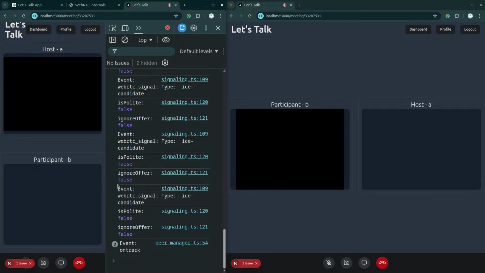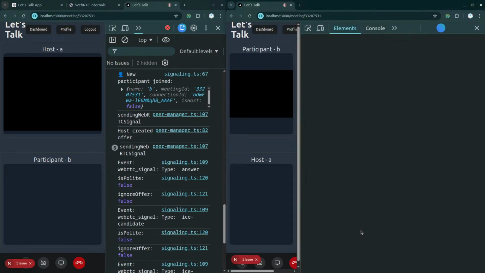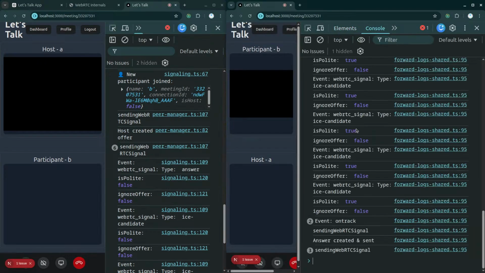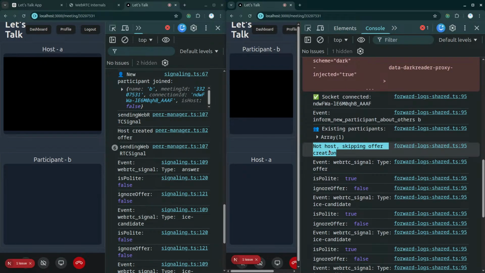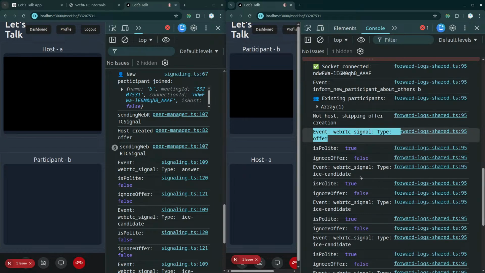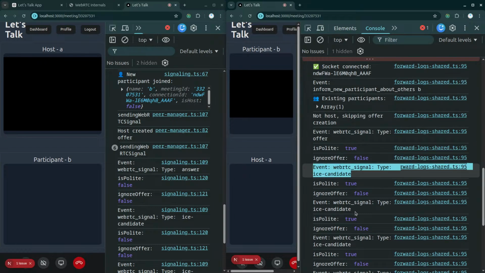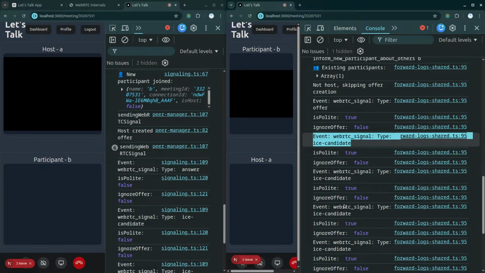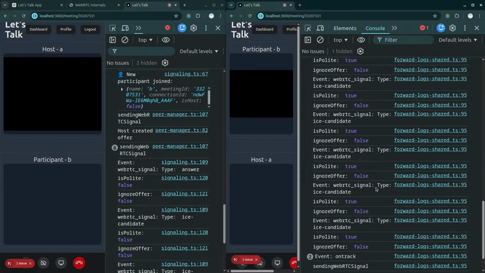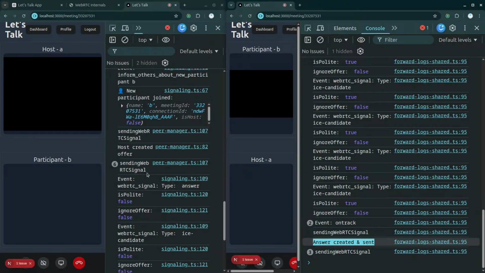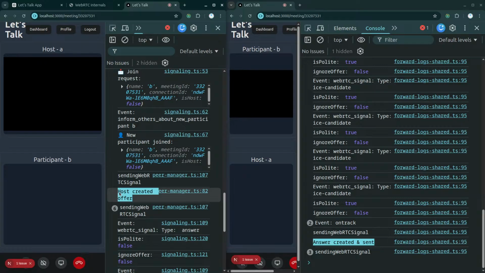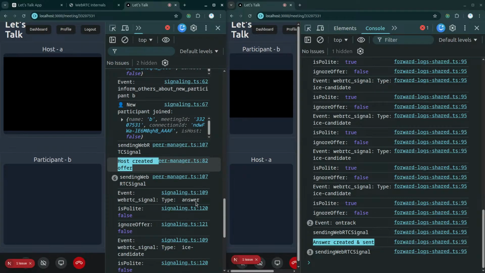Okay, so what is actually happening here? Inspect it. So now the host is creating the offer. Okay, that's great. Then it gets the offer. That's amazing. Once it gets the offer, ICE candidate, and after that the answer. Where is the answer? Answer created and sent. Okay, once the answer got created and sent over here, offer created, I received the answer.